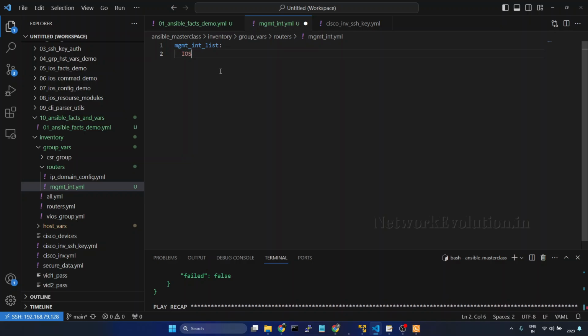Then for each net model I'll create another dictionary here, IOSv. I will add name here. The name is GigabitEthernet 0/0, and description. We can give any name here. It doesn't have to be name and description. I will call this IOSv description from variable file.